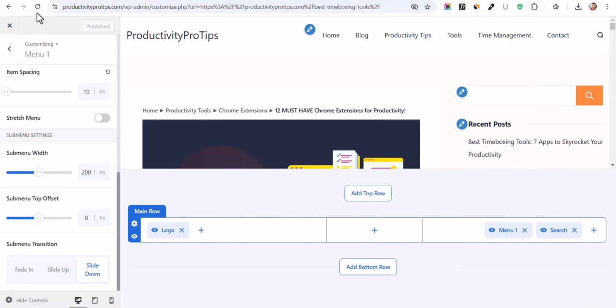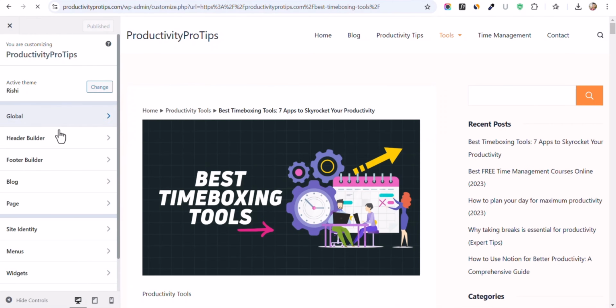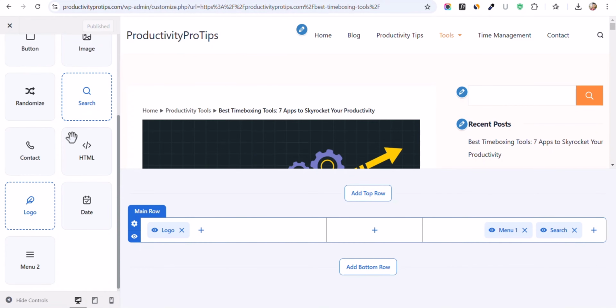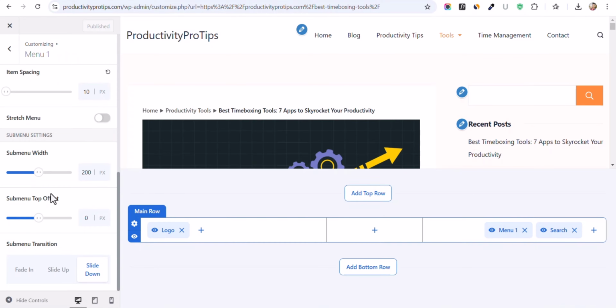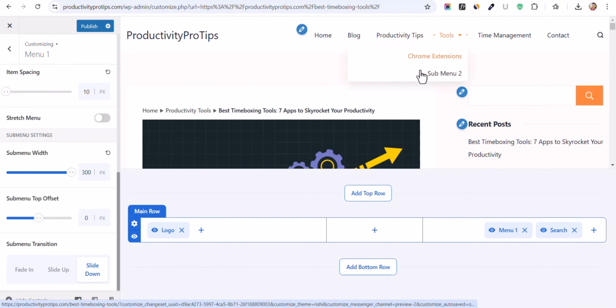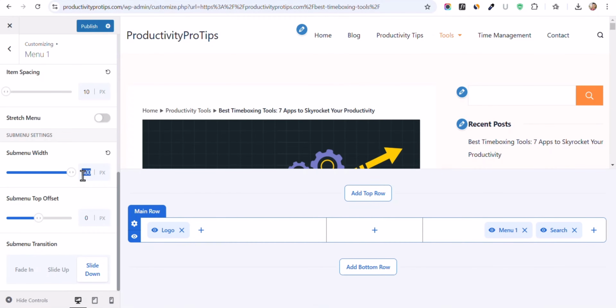Let's go to the theme customizer, and let me refresh this page. Now let's go to the header builder. Let's scroll down here, click on the menu, and scroll down and you can see sub menu width. So this is the width of the sub menu, so you can further change that. For 200, let me change it to 300 pixels, and as you can see, the width of the sub menu is changed. So you can further customize that.